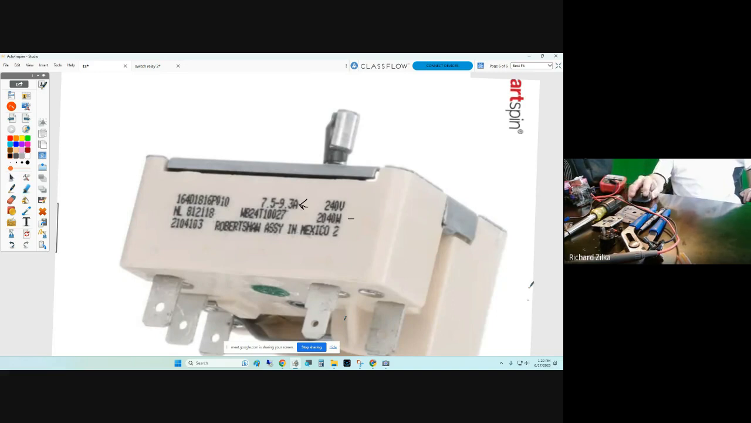Now, the other thing is this WB24T1027, that's a GE part number. But this 210-4103, I think, is a Maycore part number, which is like Maytag and Admiral. So I could use this switch on a GE stove, on a Maytag stove, or on a Whirlpool stove. As long as my shaft is right and my amperage is similar, I could just get two or three switches.